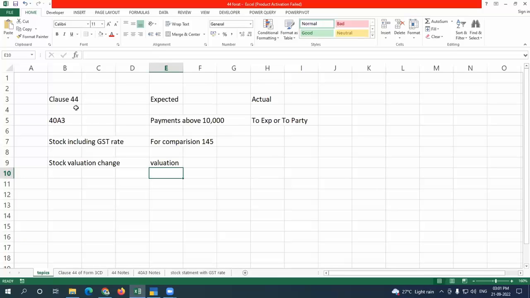So today's topics we are covering in the session are, first, clause 44: what is expected and what can we do from Tally by default, because in Tally there is no direct report which can fulfill the requirements of clause 44 of Form 3CD. Second, we are also trying to create clause 40A(3), which is payments more than a threshold limit, that is 10,000, and how we can prepare a direct report from Tally for that. That is possible from Tally.